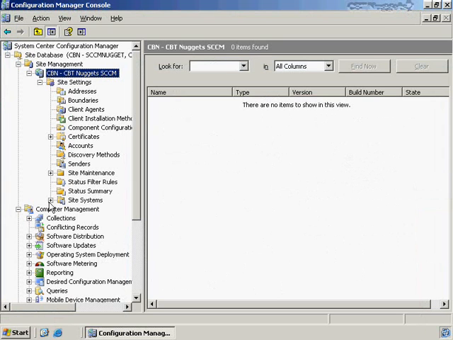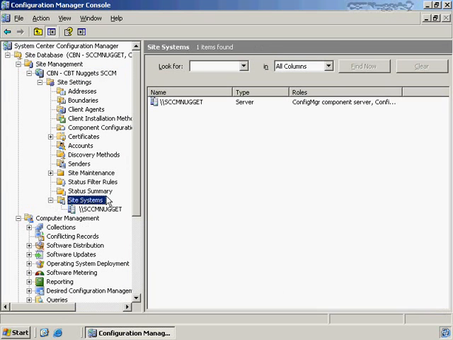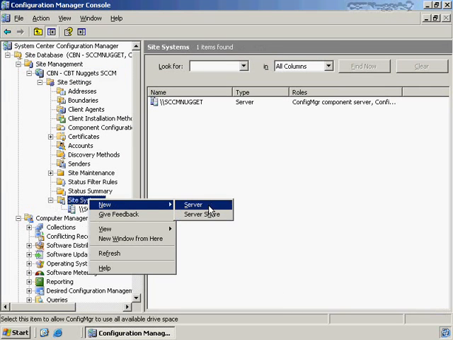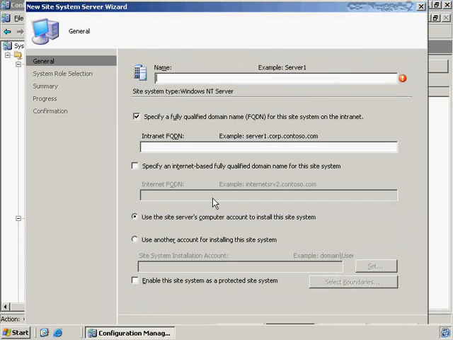We can actually create a branch distribution point by going here under Site Systems and identifying a new server that may be a potential candidate for being a site system. The branch distribution point code is native to the Configuration Manager client, so any client has the ability to be a branch distribution point. In our case, Nugget 1 is one of those clients.